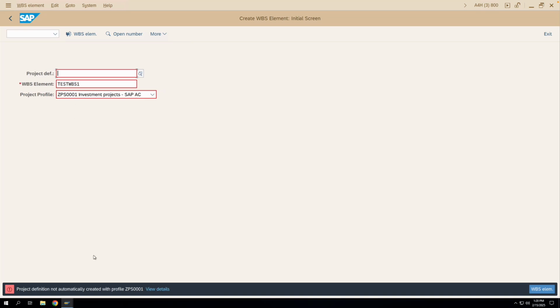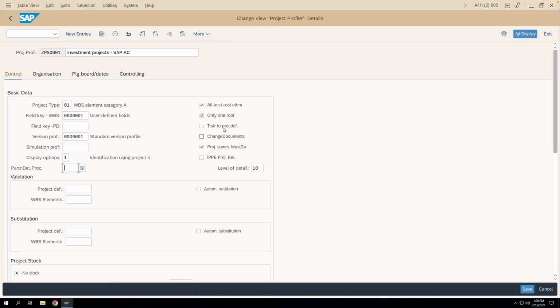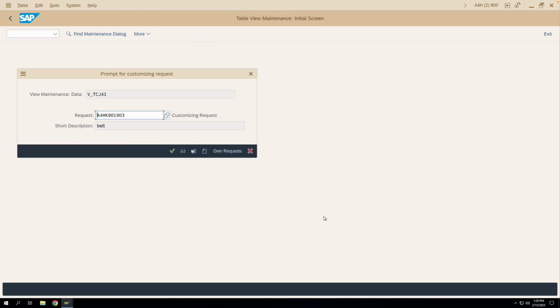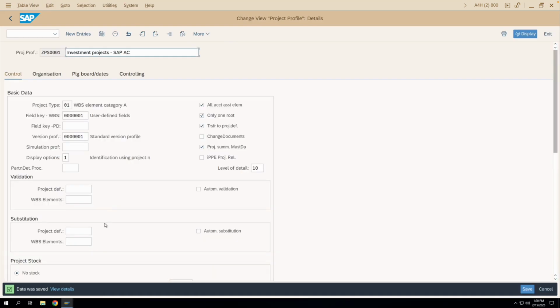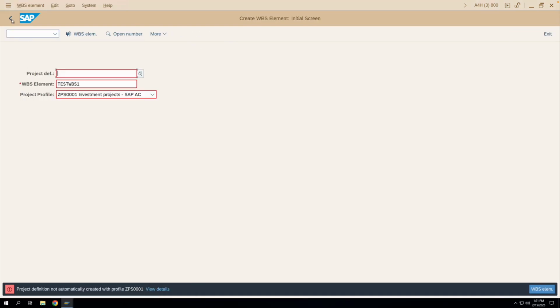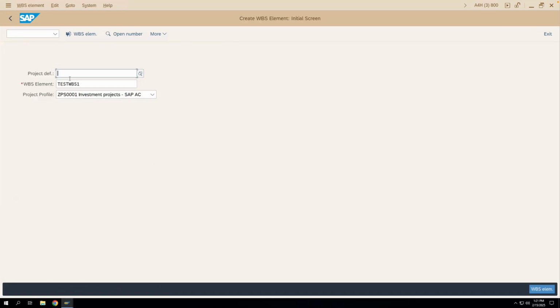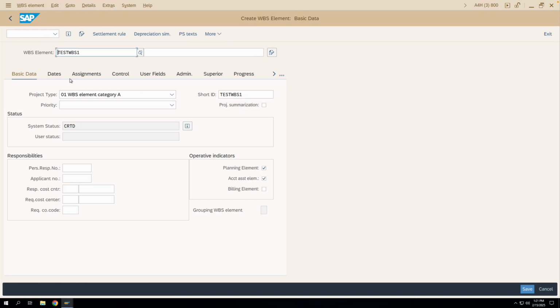So you see this error that is coming here: project definition not automatically created with profile ZPS 0001. Why is this error coming? Because this checkbox is not selected in the project profile. If I select this checkbox, let me just save it. Then if I go and create a WBS element, let me again create a WBS element through CJ11. If I press enter now, you see the system allows me to create the WBS element.